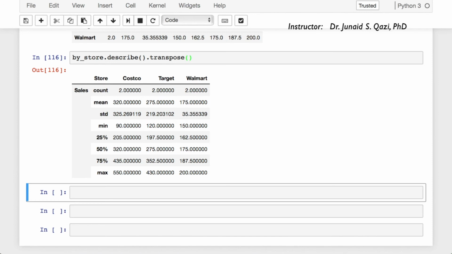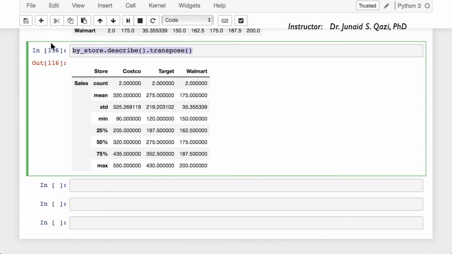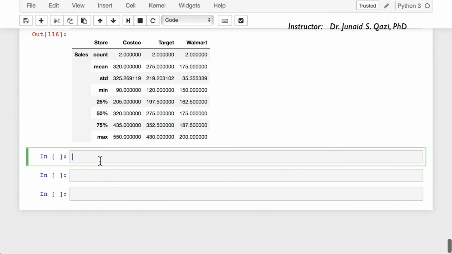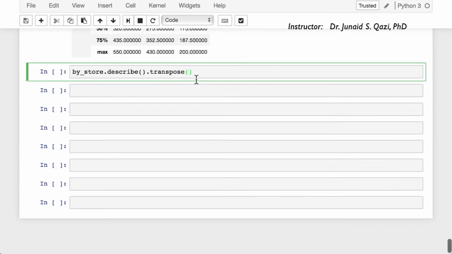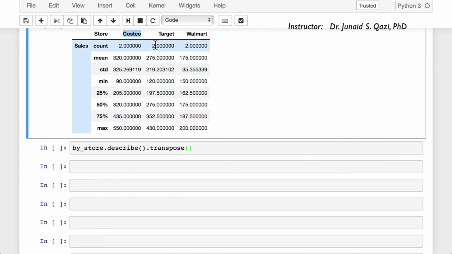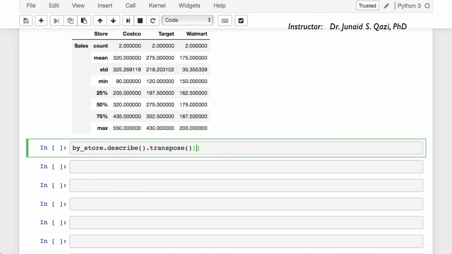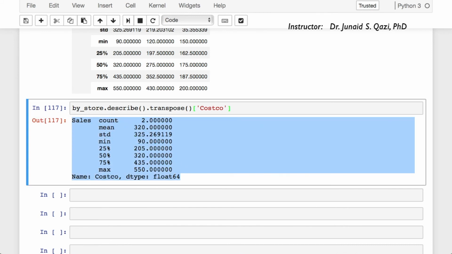We can call a column name for a selected store to separate information with transpose as well. So let's see, if we want to, we can copy this one and paste it here, and pass in Costco. The only thing we need is to pass in Costco in square brackets and run this cell. So here we have the information for a selected store, which is Costco.